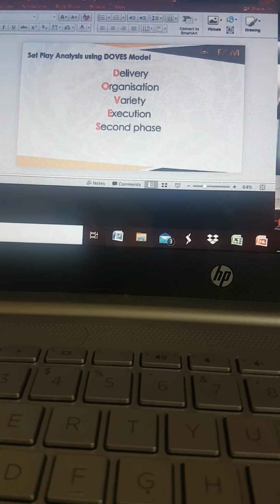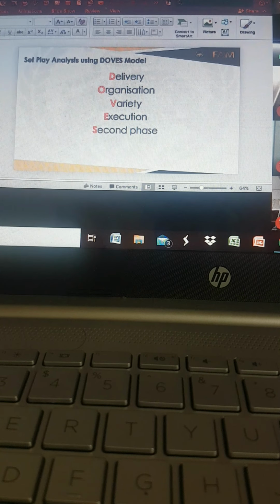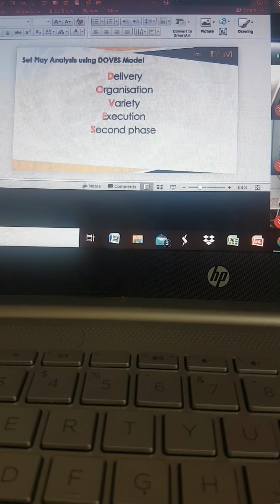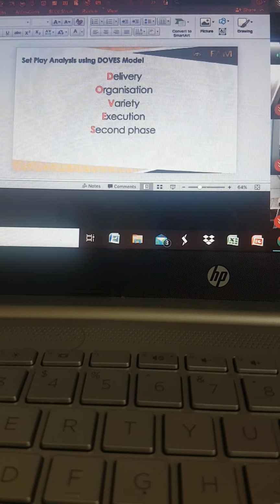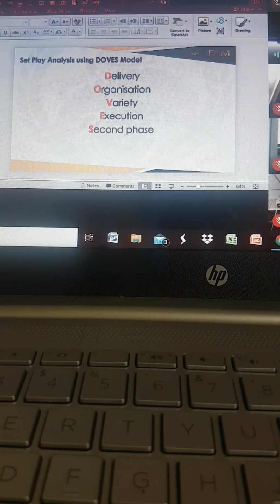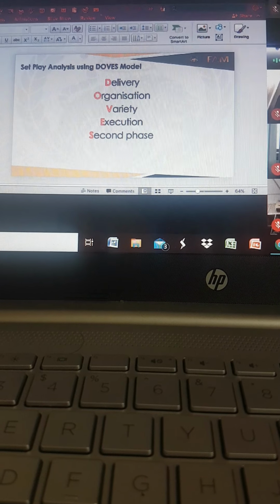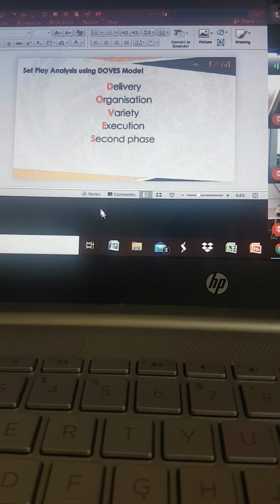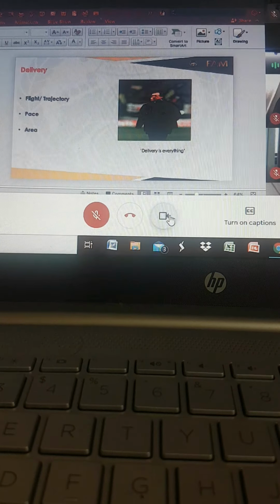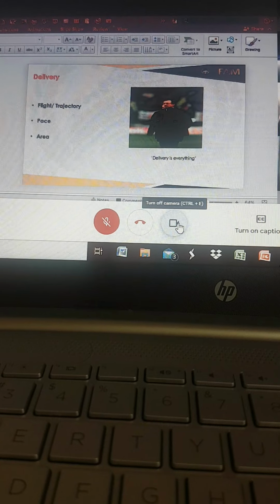The model, set play analysis using the DOVES model. And we use this obviously in the B and the A license in particular. D is for delivery, the organisation, the variety it does, how they execute it, and second phase. So using that as the model, we'll go through the attacking, defending. But just to give you an idea what each one means, delivery is talking about the flight and trajectory of the ball, the pace, and the area that it's delivered in.